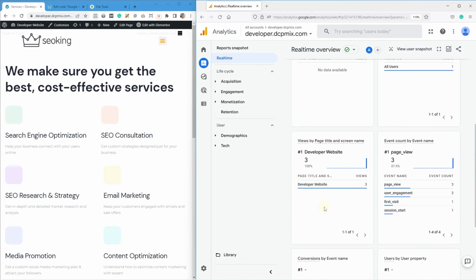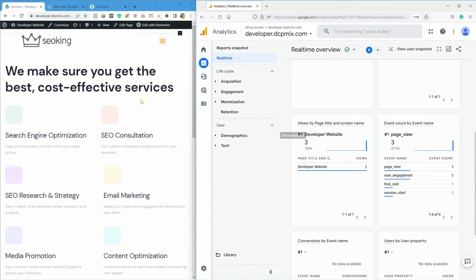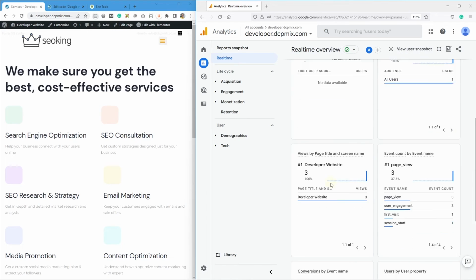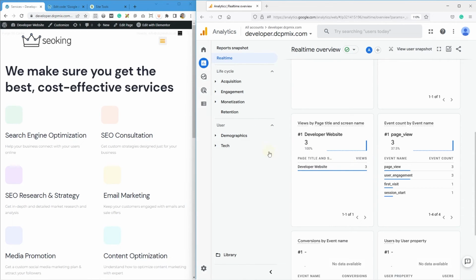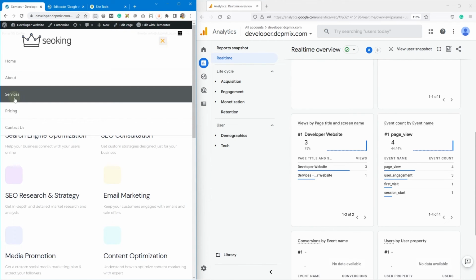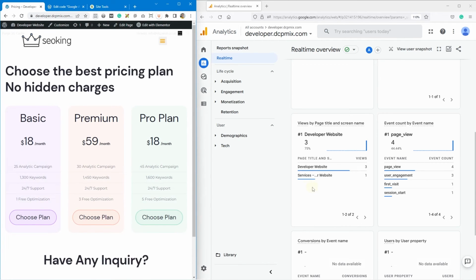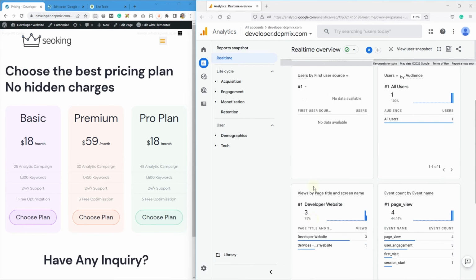So let's see. So same three pages, I think. Let's just give it a second. We literally just installed it, so it may take a little bit of time to start gathering all the information. Here it is, services. Can you see services popped up here? So we're on the services page. If we go to pricing, let's just see if pricing will show up in here. Then we know it's pretty much working quite well, but it takes a little bit of time for that information to show. Let's just make sure we see pricing pop up in here. And then you should see all of your data.